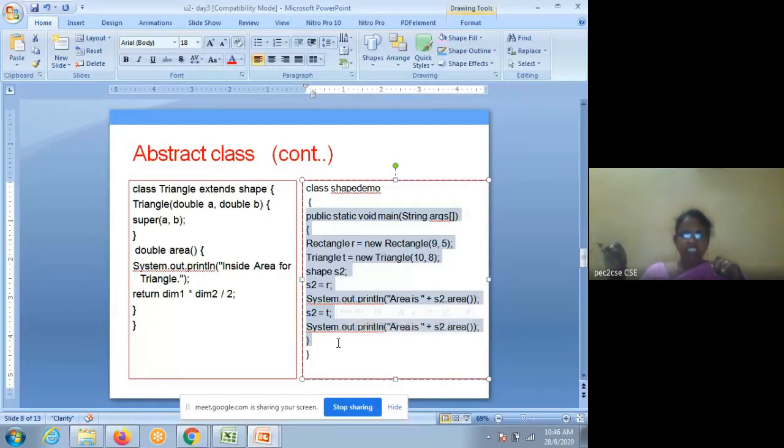Why? Because Shape is an abstract class. I cannot create an object. I cannot call an abstract method also. The abstract method in the Shape class cannot be called. You cannot create an object, so you cannot call it. We have not even implemented that in the superclass.